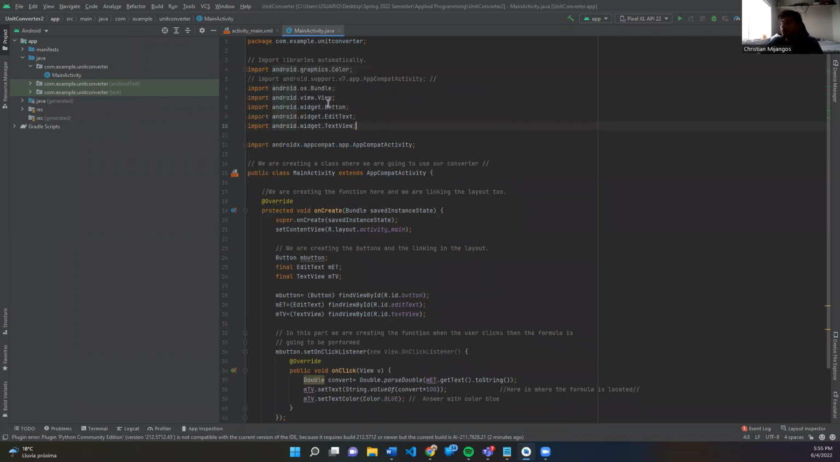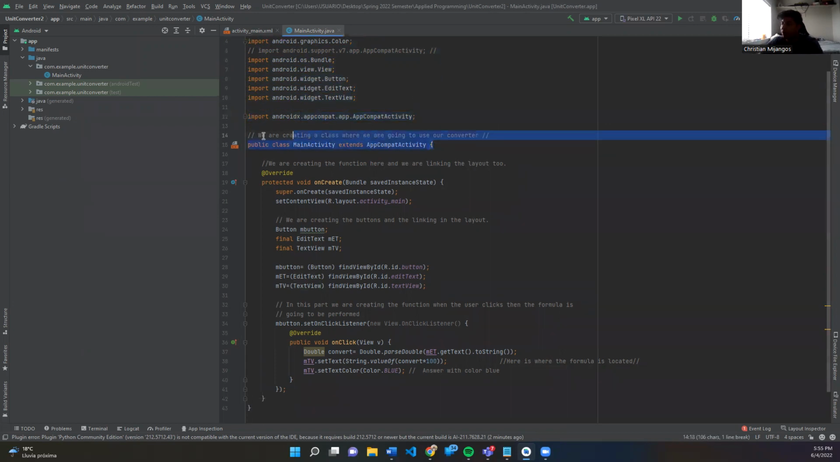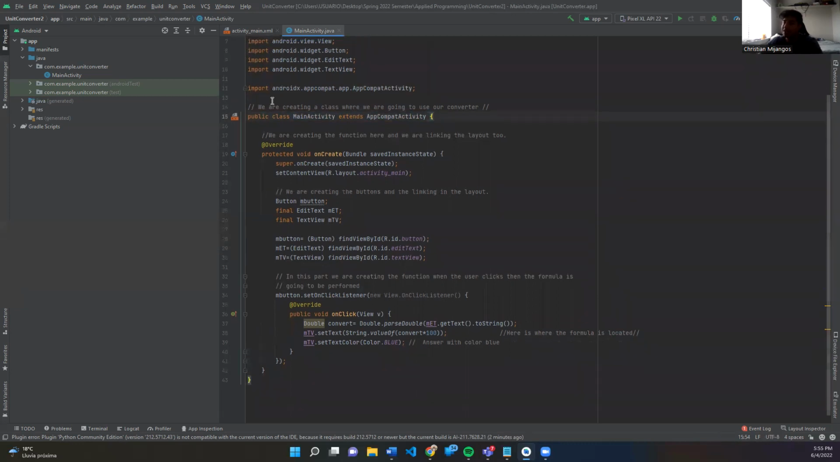Here we have some libraries that are imported automatically whenever we use a button or a text view. So they come automatically. Then this is just the activity, and in this one, we are creating a class where we are going to use our converter. Every time we create something in Java, we always have to create a class, which is what helps us start the code.